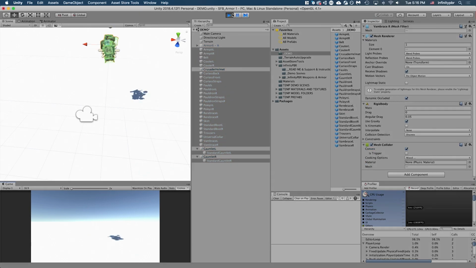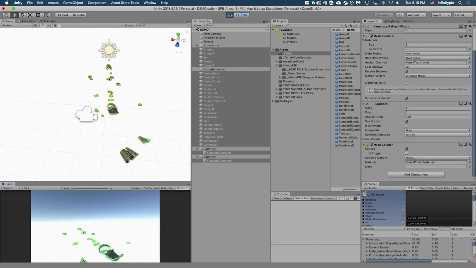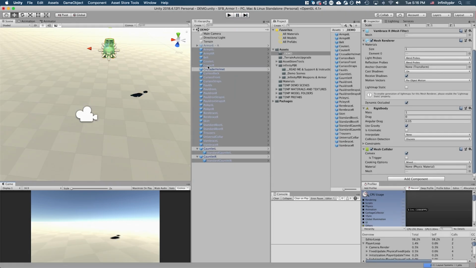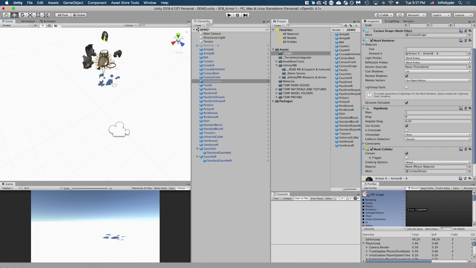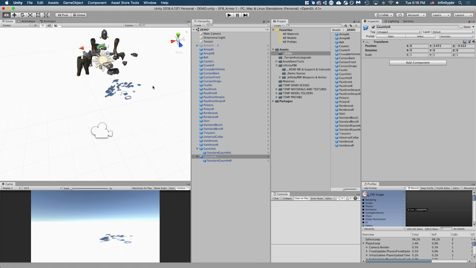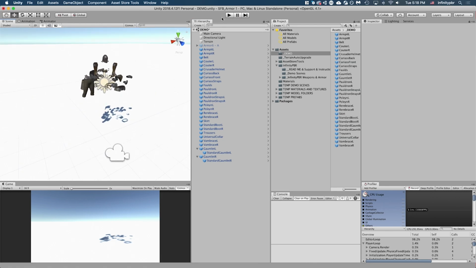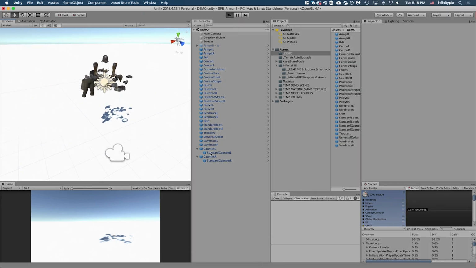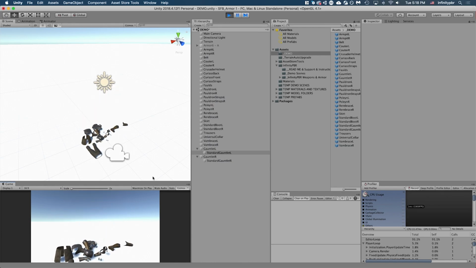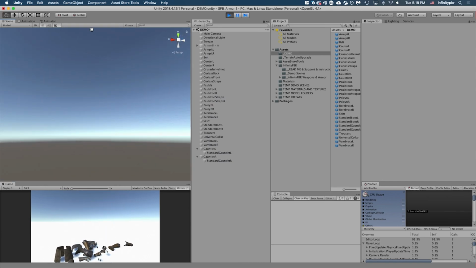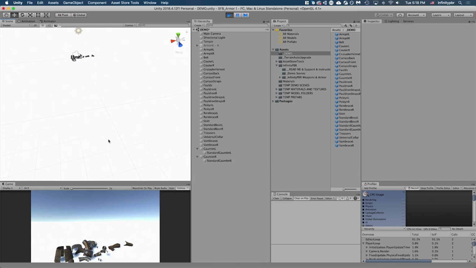Press play. And they exploded because they're all together. Well, that wasn't exactly what we were looking for. So let's just separate them out a little bit. All right, so we've separated these out. Let's just press play and see what happens. All right, and they all fall down. And it looks like some of them may have fallen below. Can't tell. But they've all fallen down.